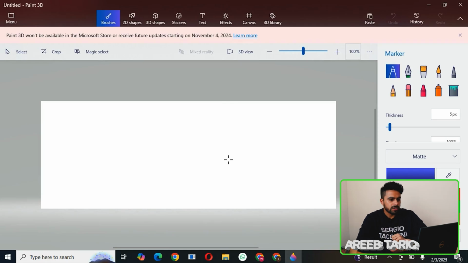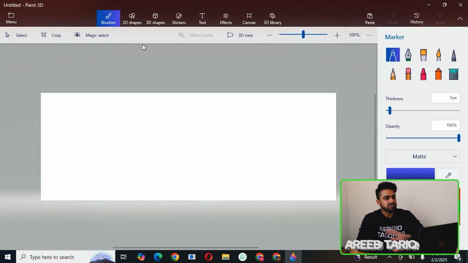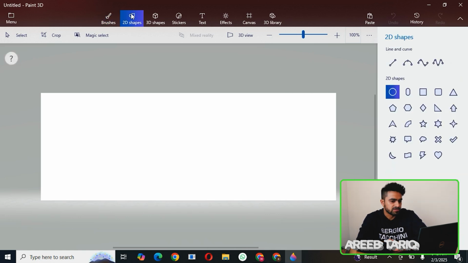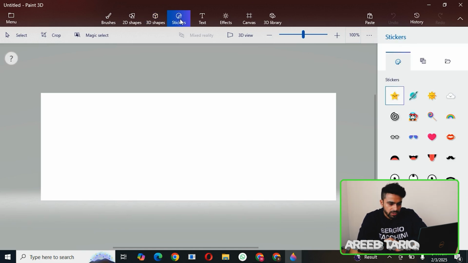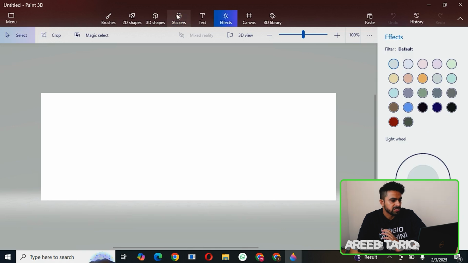Okay, so we are right now in Paint 3D. So we'll start off with the navigation over here. We have a bunch of brushes, some 2D shapes, very simple. We have some 3D shapes. This is the best part about this software, right? And we have some stickers. I'll come back to that later. Text and effects is pretty simple.